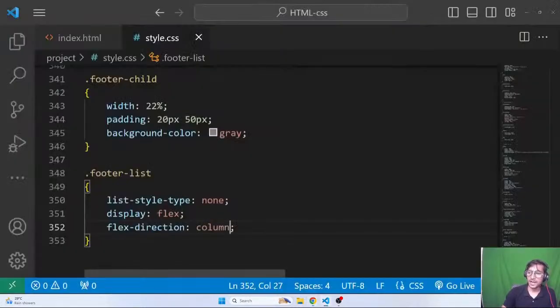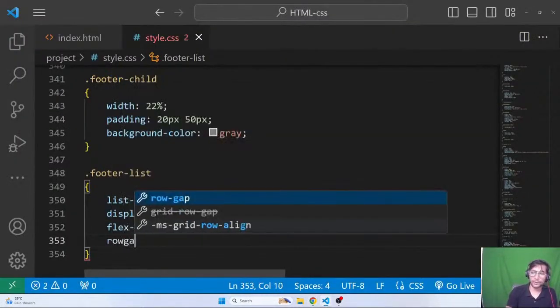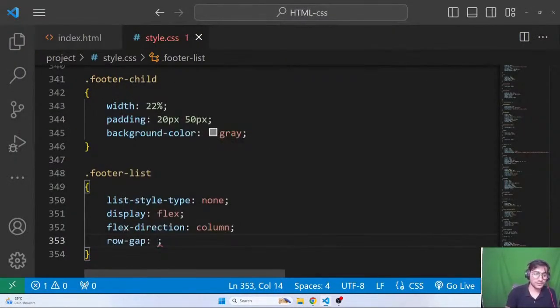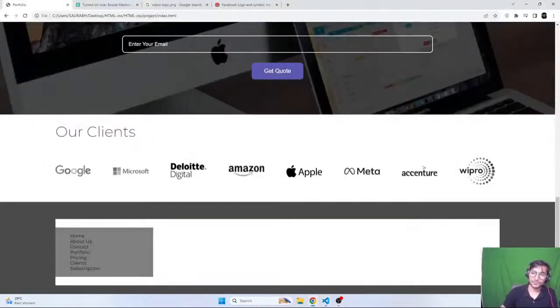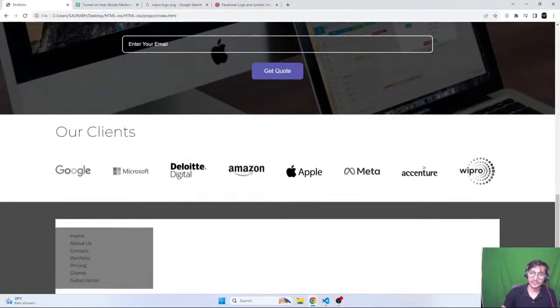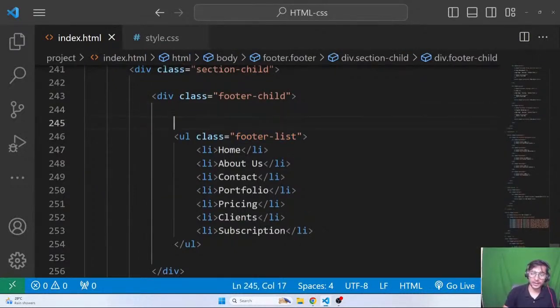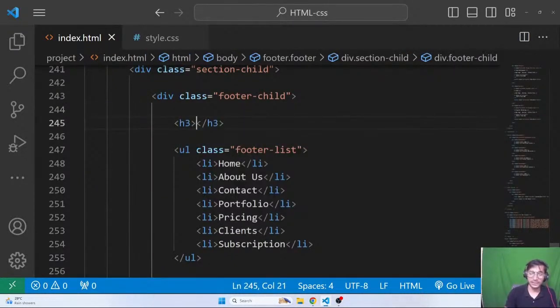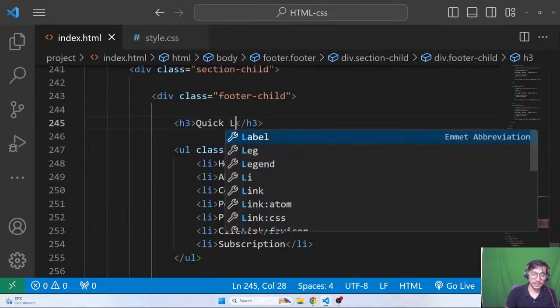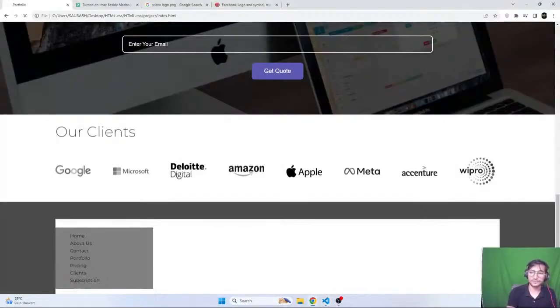Here we go. And a little gap. So for that, we can have a row gap of 7 pixels. Nice. Something like this. Okay, all good. And on top of this, before the UL, I can have an H3 in which I can write quick links, a title to it. Something like this.